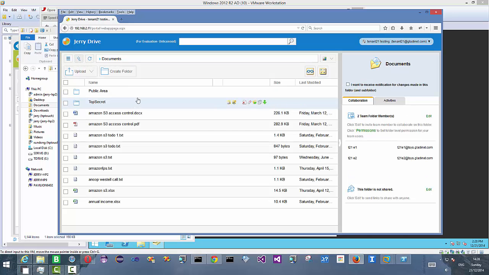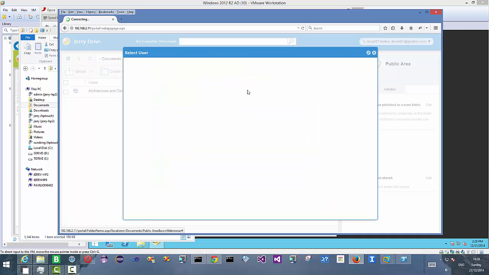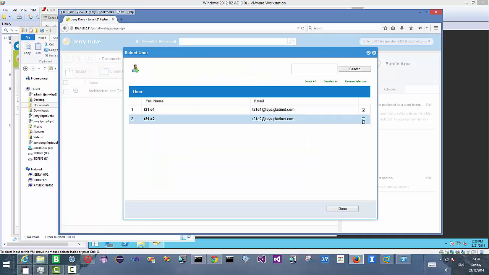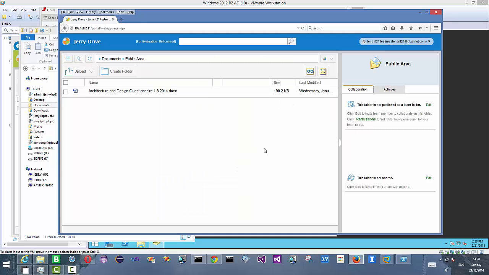Now let's go back to the public area and set up the permissions. Let's say this is the folder where you're going to have some company-wide information. You want the employees to read and get the information, but you don't want them to be able to write to it or delete, right? So you can get rid of the write permission and delete permission, so they can see but they cannot touch the public area.